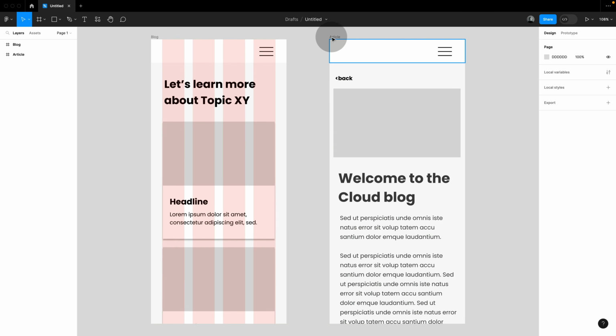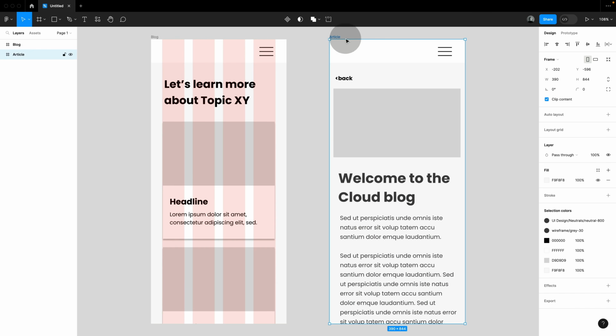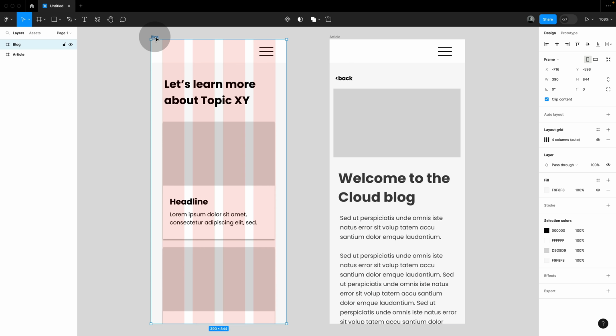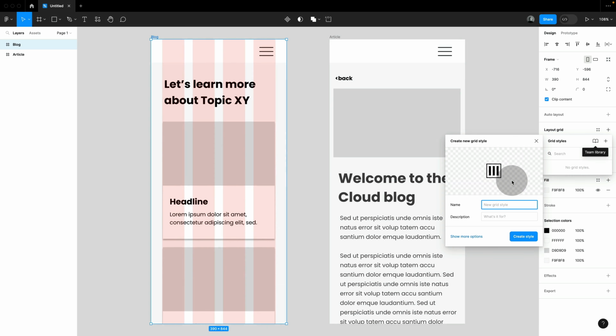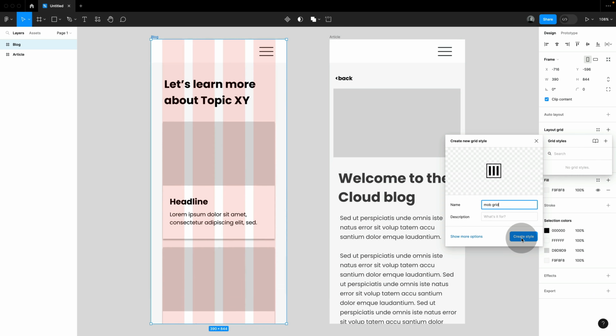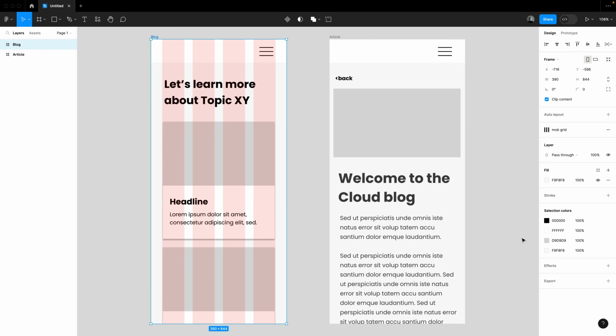I could now apply the same grid to my other frame simply by going through that process again, but it's much easier and better practice to save it as a style. So I'm going to select the frame where my grid is on, and then where I see the grid that I just created, click on the styles icon. You can now click on the plus and you can save it. So I'm going to call it mobile grid. You can add some more description here and then create the style.